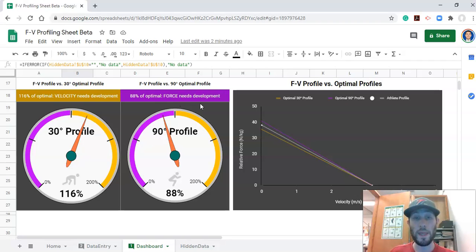velocity profile. And the way that you would interpret this gauge here would be that for this athlete to reach the optimal 90-degree profile, their force needs development, or their force application needs development, as opposed to their velocity needing development.